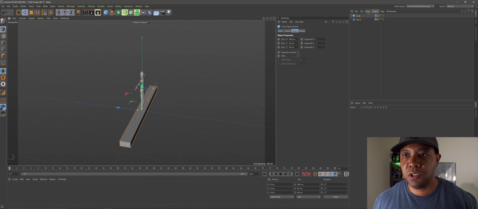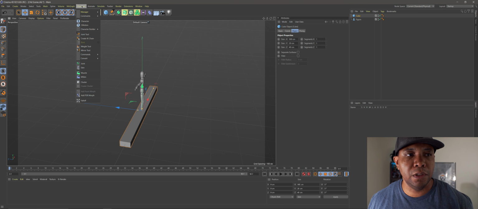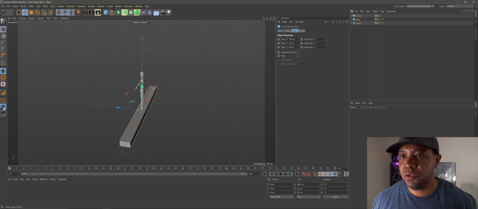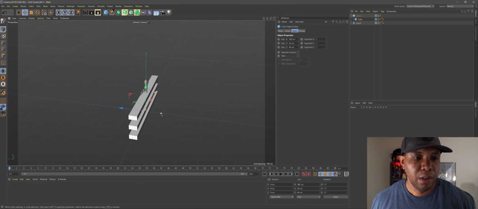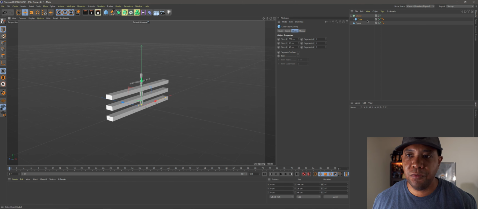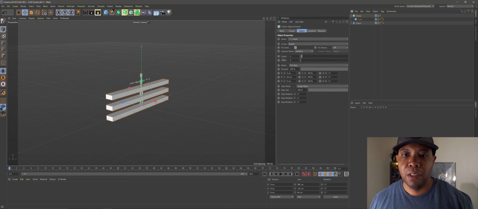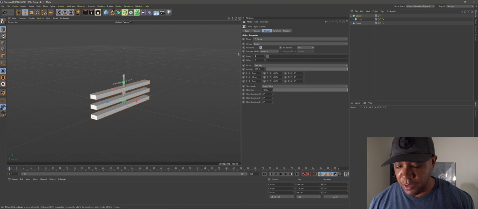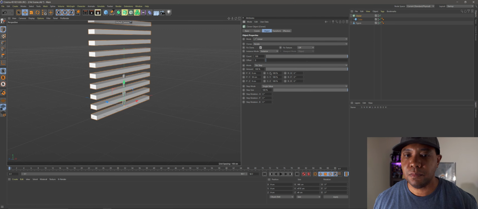So I'm going to put this cube into a MoGraph cloner. I'm going to come up to MoGraph, come down to cloner, and now I'm going to drag this cube into my cloner. And now we have stacked up, we have 3. So if I click on my cloner, you can see we have a count of 3 right here. So let's make this like 100.